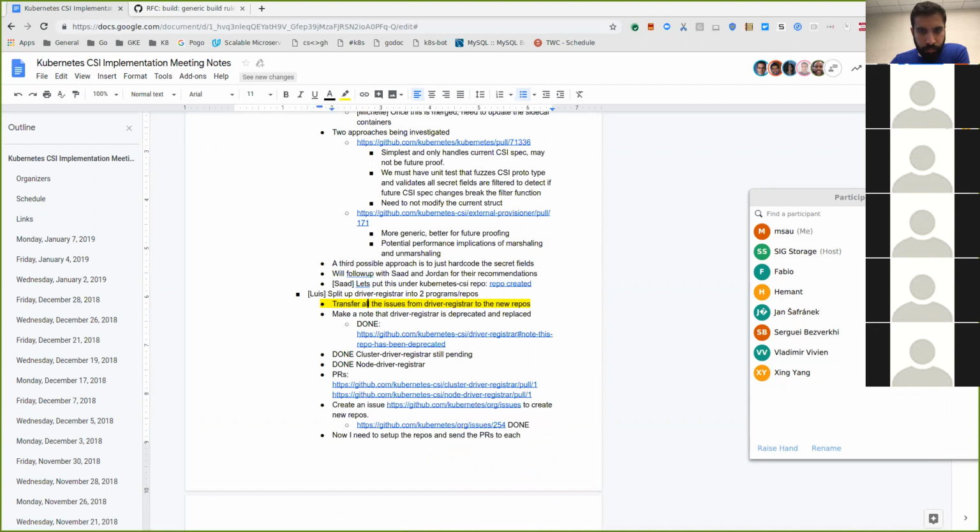Next is cleaning up the driver registrar repository. I think Luis pinged me before the meeting. He says he'll work on this today.